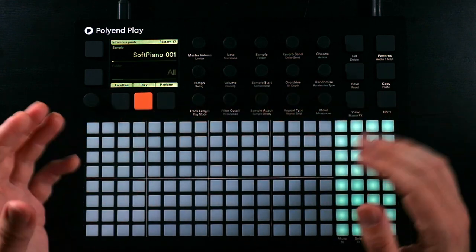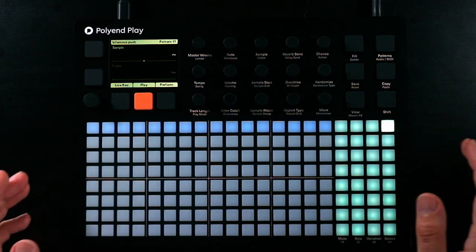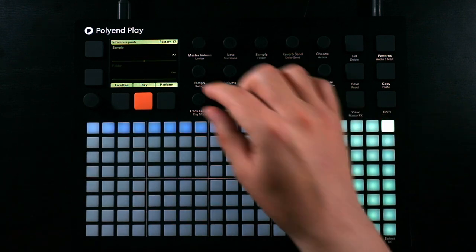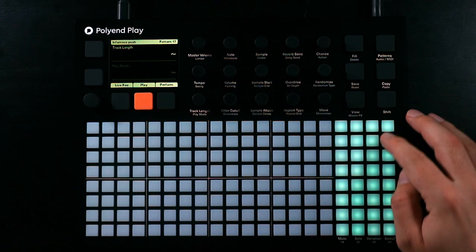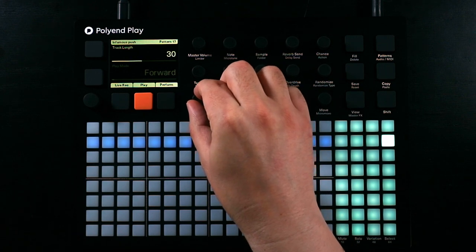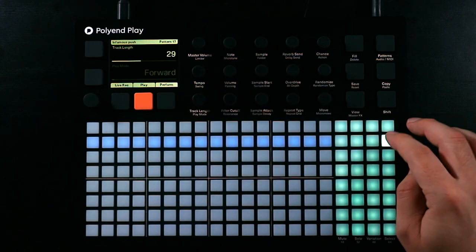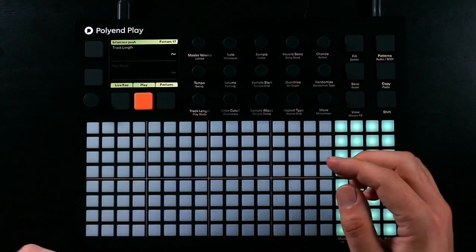So we're going to use that kind of polymetric idea, and it's really easy to set up on the Play. I can select the entire track here, and then in the track length, I'm going to choose my length. I'm going to go for 23 for that one, and 29 for that one. We're choosing prime numbers here just because that means that things don't repeat very often.